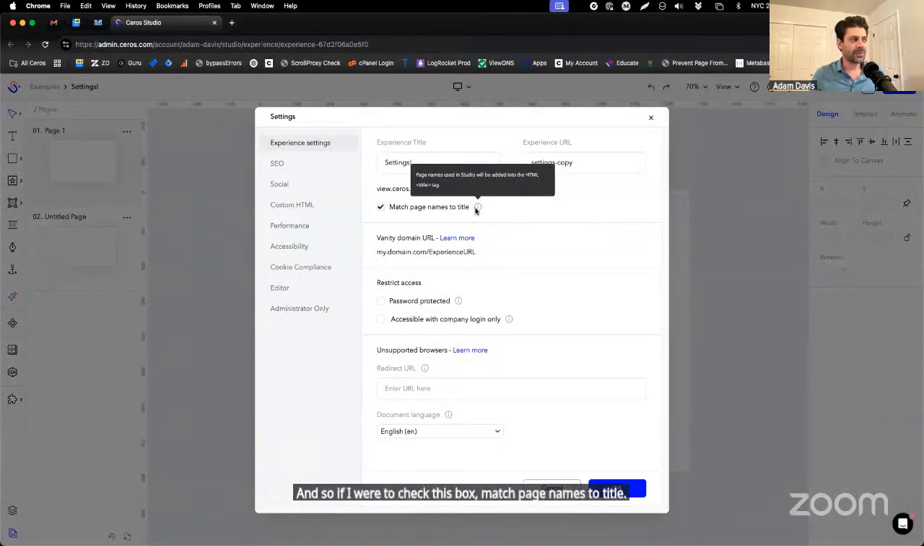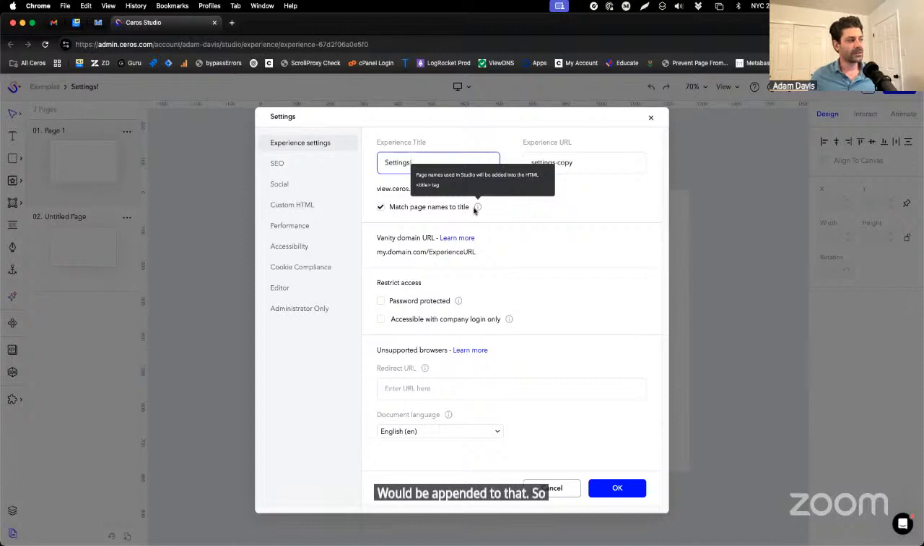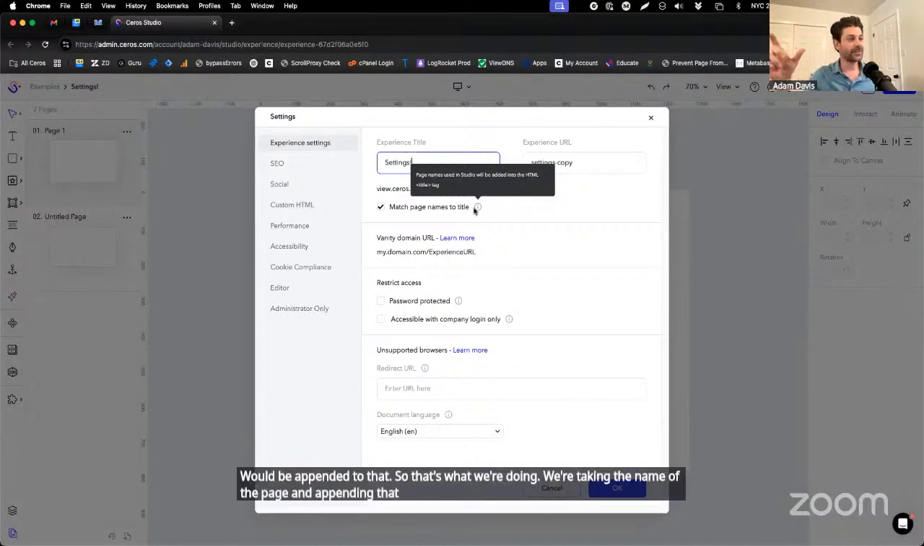it gives you a little tooltip right there. You'll see this in the browser tab, right? Or the browser up here. So if the name of my experience is called settings, it would be settings and then page 1 would be appended to that. That's what we're doing. We're taking the name of the page and appending that to the title of the experience that you see in the browser tab. It doesn't have anything to do with the URL.